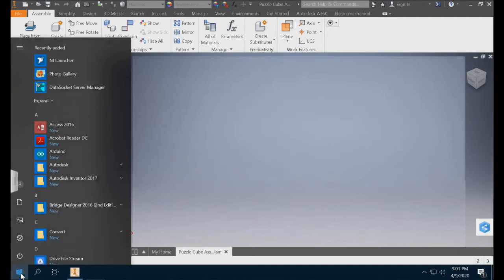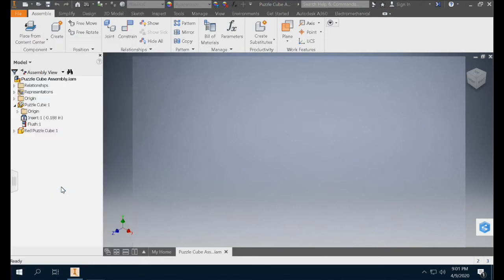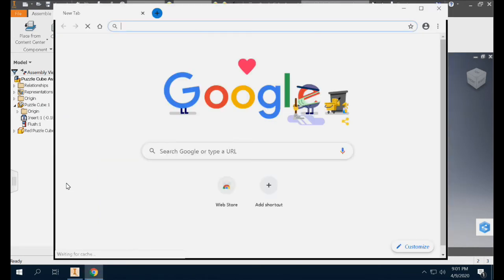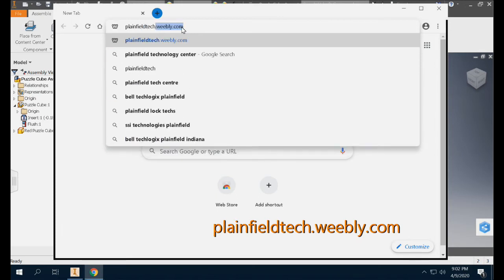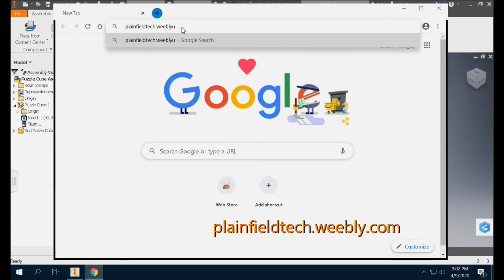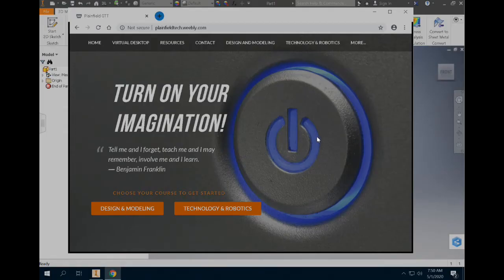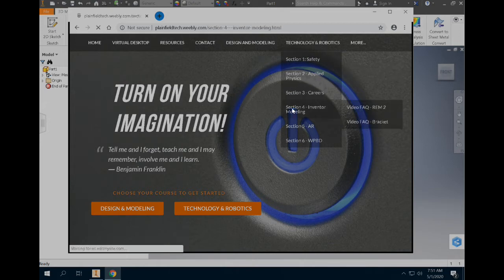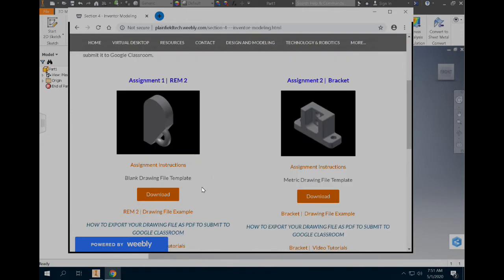I'm going to go down here to the Start menu, and I'm going to find Chrome. So there's Google Chrome, and I'm going to launch it. Chrome opens up, and I'm going to type in the class website, plainfieldtech.weebly.com. Now we're going to hover over Technology and Robotics and go to Section 4, and then download the appropriate drawing file that you need.